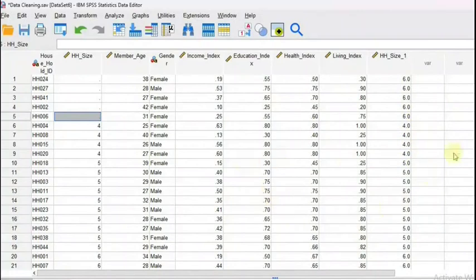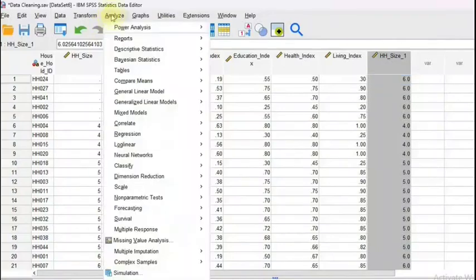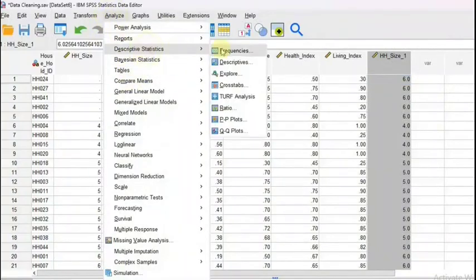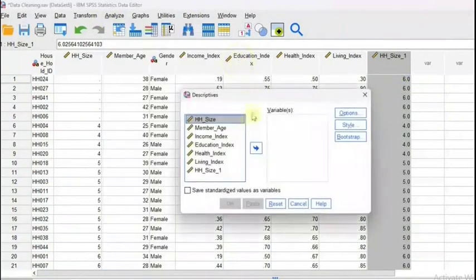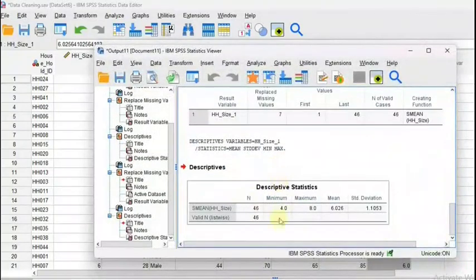So in this case, if you run descriptive statistics, you will see that there is no missing number anymore. There is no missing number. All the numbers are valid. So that's how to do data cleaning.